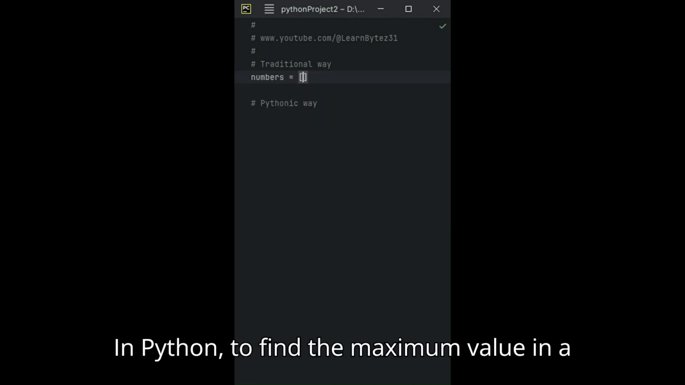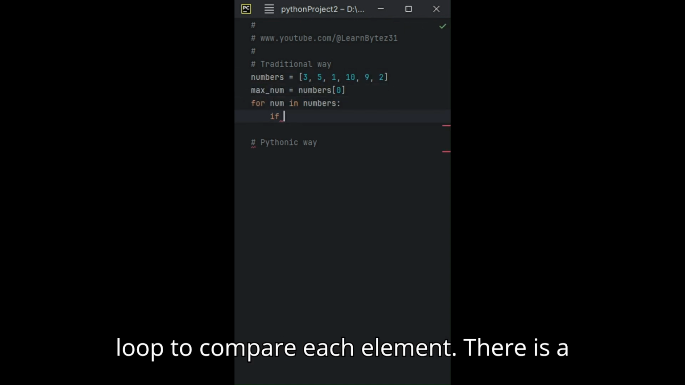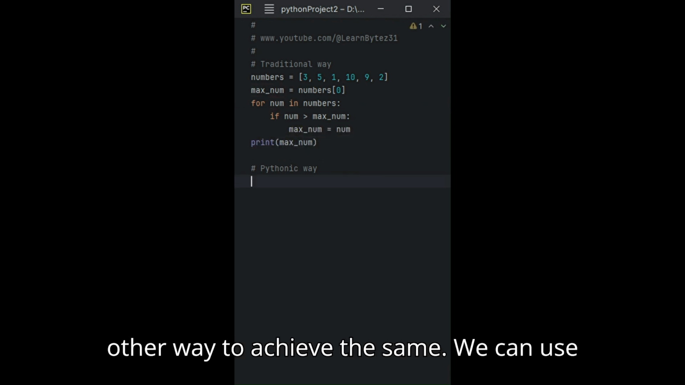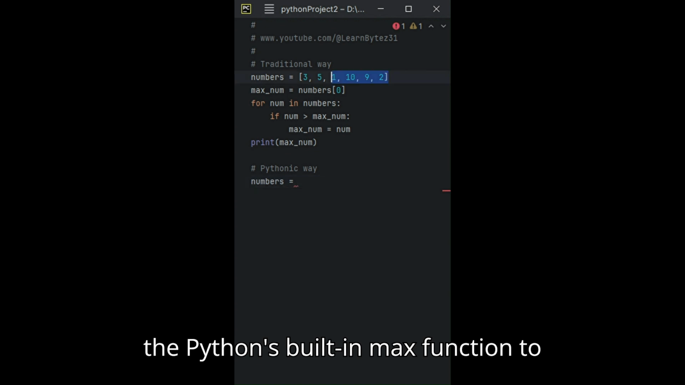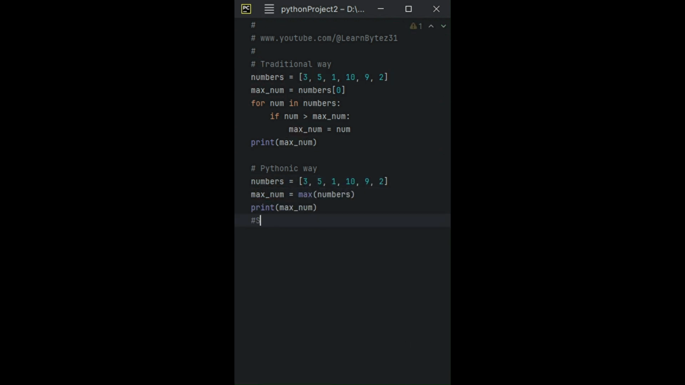In Python, to find the maximum value in a list, the traditional approach uses a loop to compare each element. There is another way to achieve the same. We can use Python's built-in max function to achieve this in a more elegant way. Both give the same output.